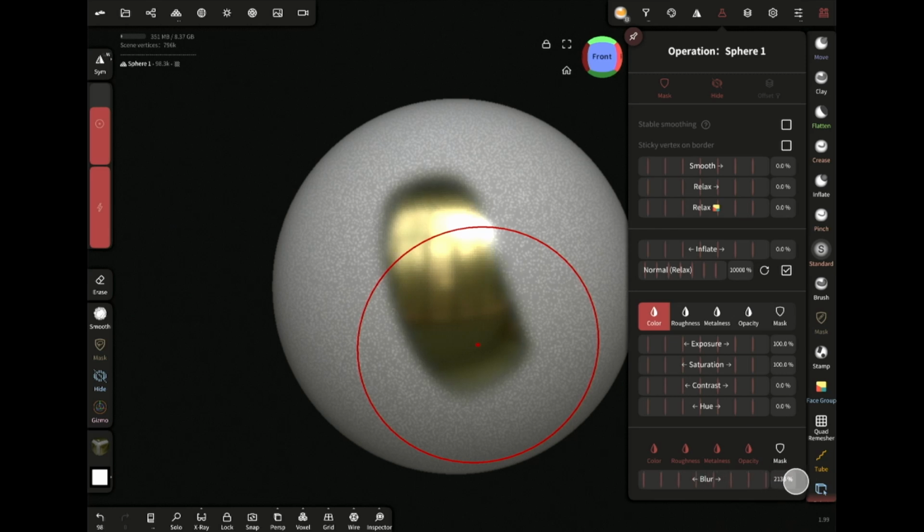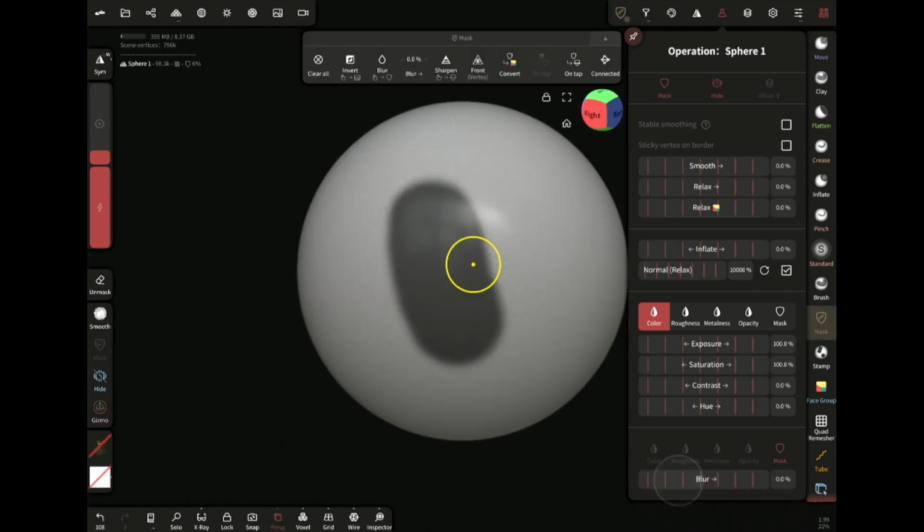I can even blur the edges if I want with this slider. Blurring mask is also possible. This will make texturing process much more flexible. So there are countless possibilities.